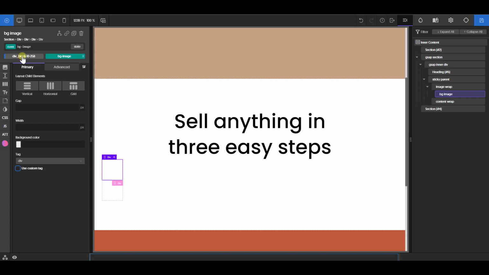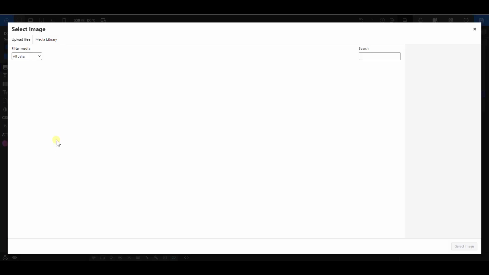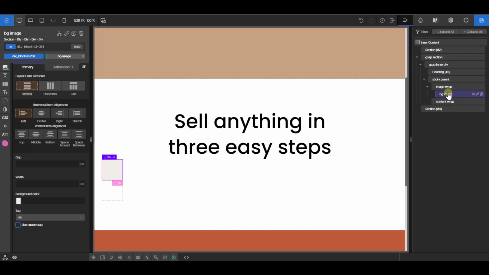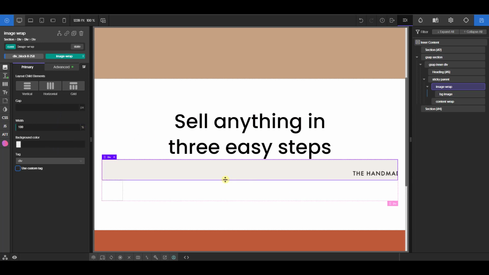I'm going to go ahead and select the ID and add the first background image. So I'm going to select my first image and choose that. I'm just going to give this a width of, let me select the class, a width of 100%. And then I'm going to give the image wrap a width of 100%. It probably doesn't matter because we're going to be using grid. And for this one, I'm also going to give it a width of 100%.